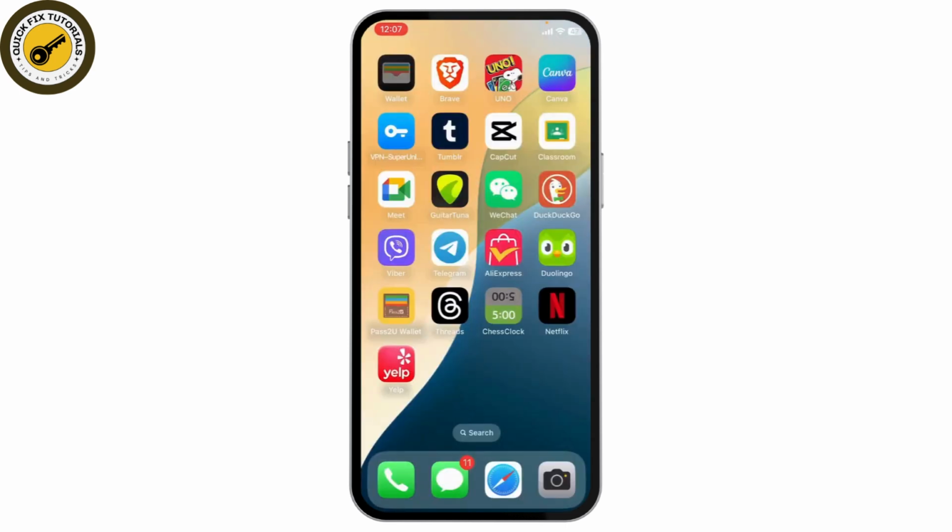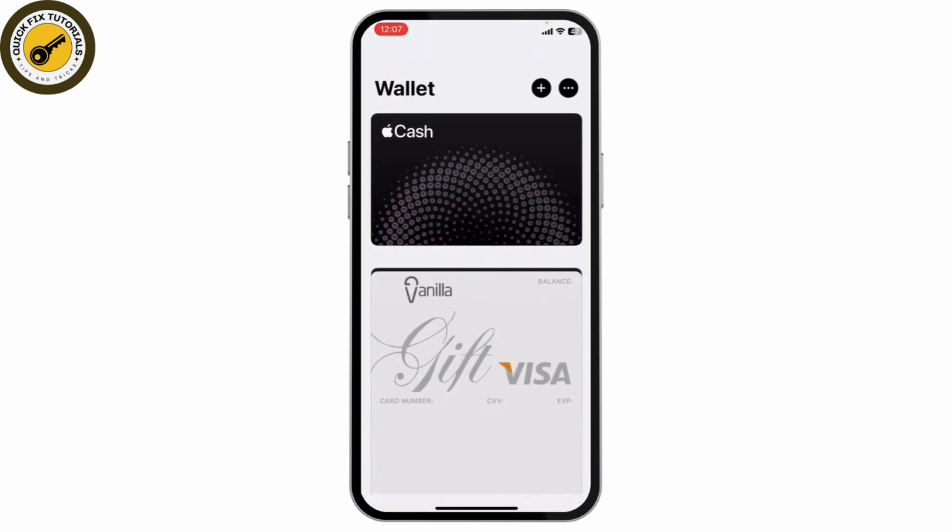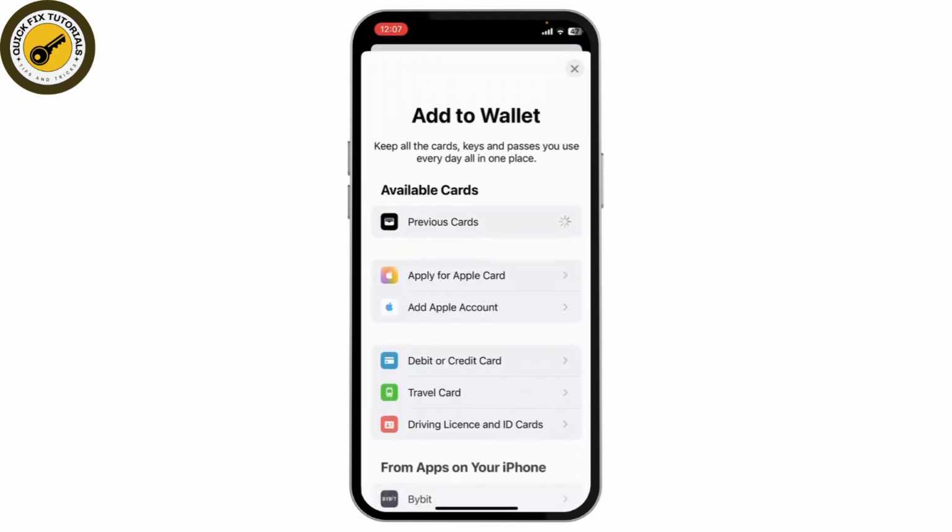So let's begin. First, open up your Apple Wallet. After you open up your Apple Wallet, you should see the plus button right beside the wallet option. Tap on plus. After you tap on plus, you'll see this Add to Wallet section.